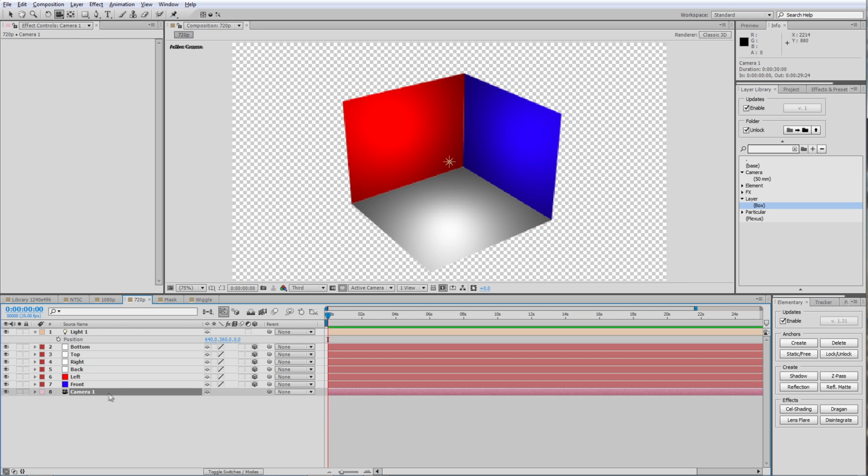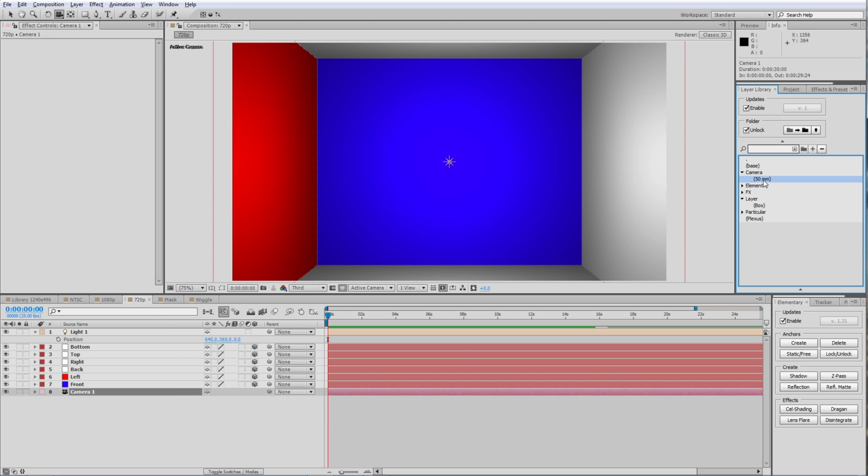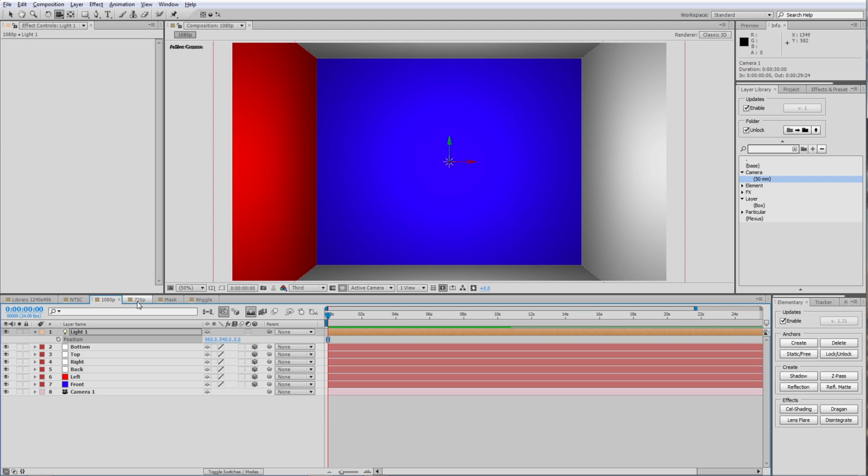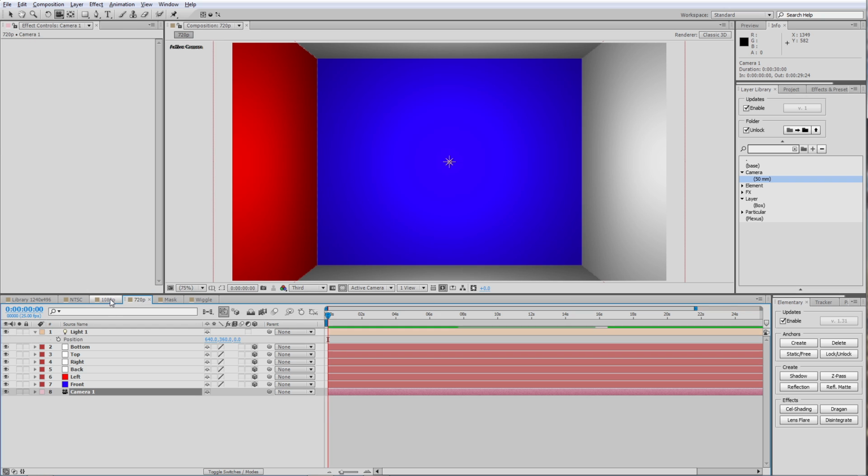Now I'm going to apply the same preset I used to this camera, and what you can see is that we have actually the same view between both compositions. And as I said, that's because the layer library is going to try to adapt the preset to your composition.